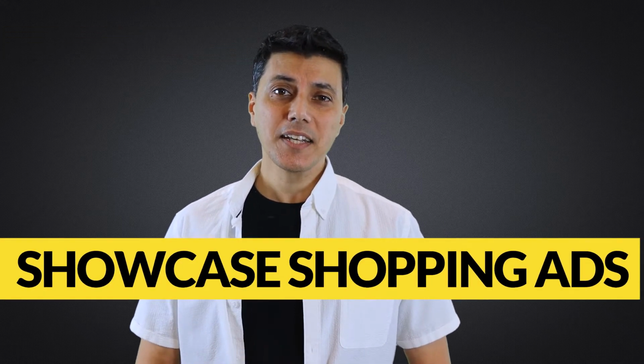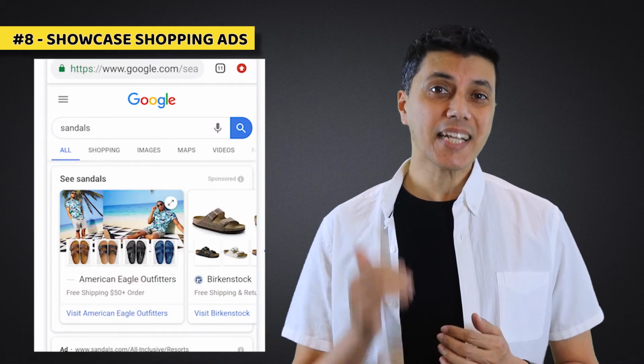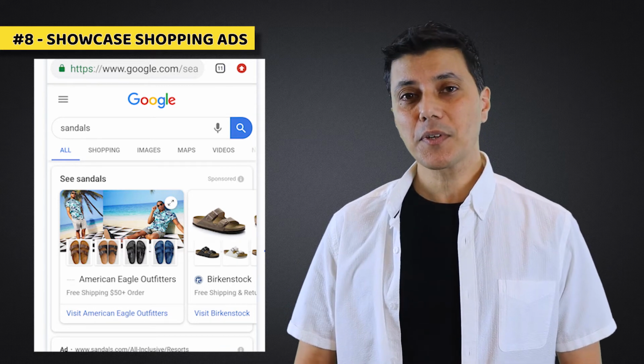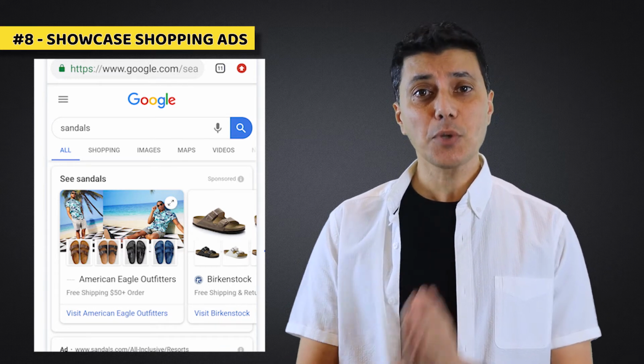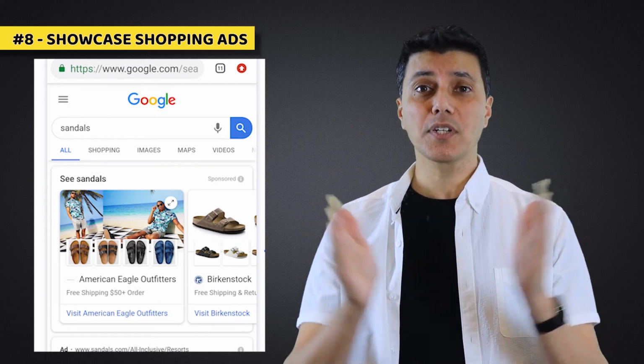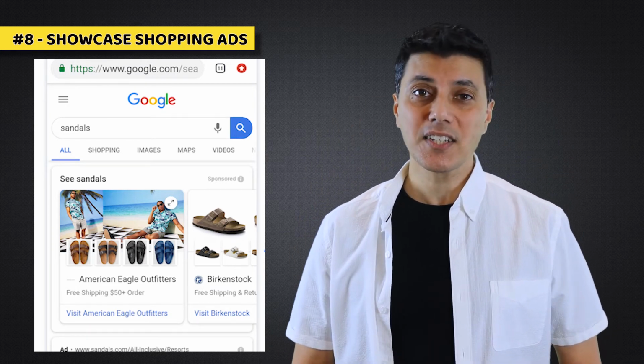Showcase shopping ads. Now, in a similar way to how Google Shopping ads work, but instead with Showcase shopping ads, Google will display a catalog of your products. Now, at the moment, these ads are not very popular, but I'm hoping that in time, they will get more and more popular. So the great thing about Google Showcase ads is when your catalog is displayed, it's not showing all your competitors and their prices as well. It's just your catalog. So it's very targeted at your product range, which is why Google Showcase ads are really good.